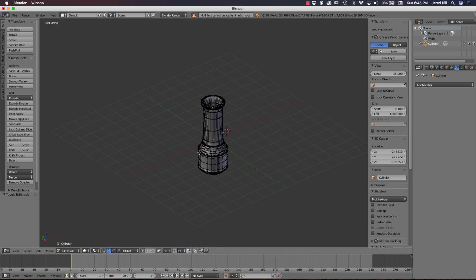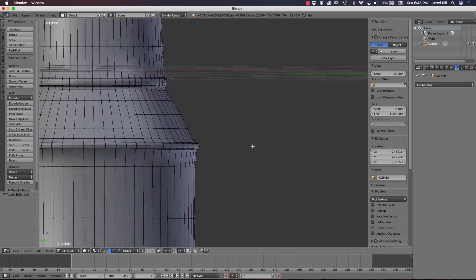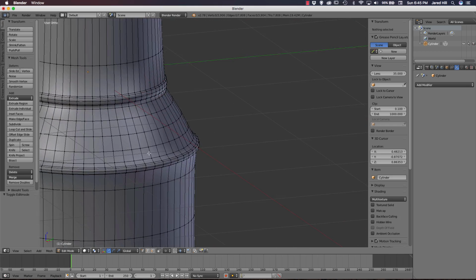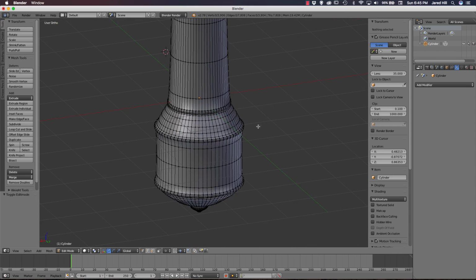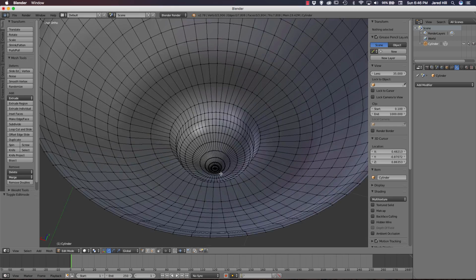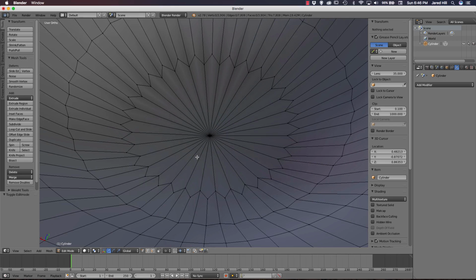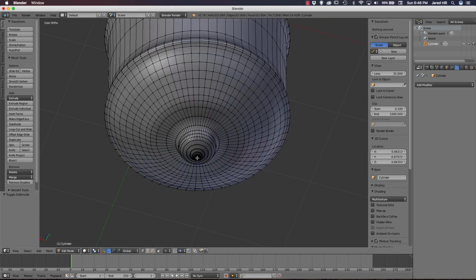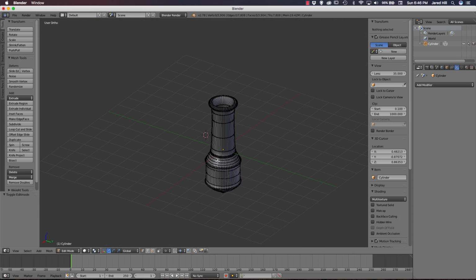And now if I go into edit mode, we can see all of those faces now. All of the different vertices that we have for this model. It gets a little crazy when you get down here at the bottom. But it's pretty cool, right? Like, that's a pretty cool cannon.